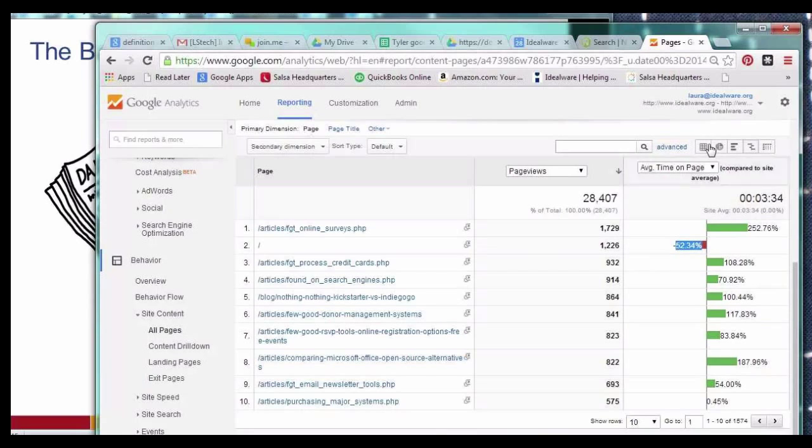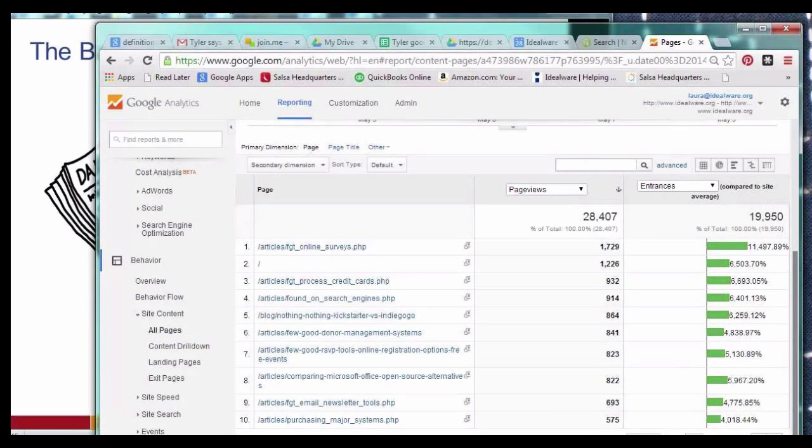Great. Just another thing, we can see also the entrances here. So how many people entered on this particular page. And like your site, Idealware is primarily a content site. So it's primarily articles that people come to see. And so in fact, you can see that the more people came to the page, the more people in general started on that page. So people are coming directly to pages is what this essentially means to me.